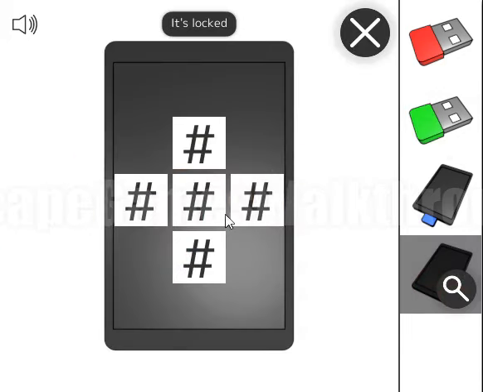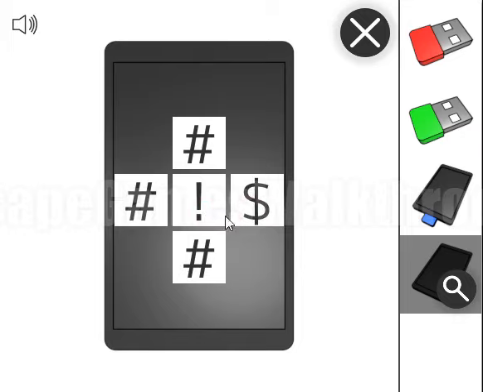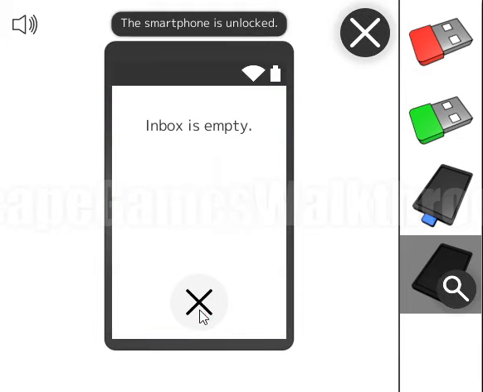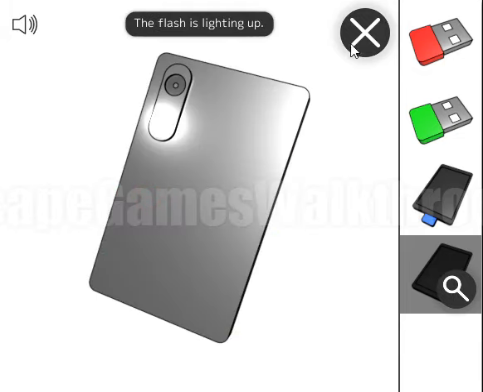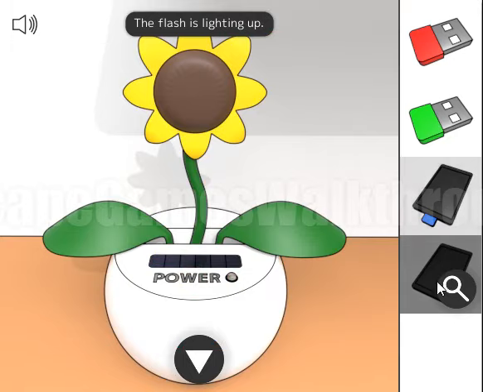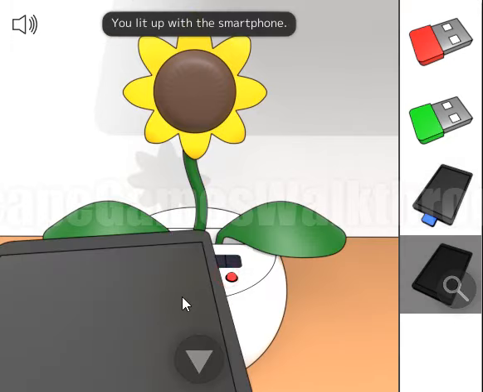Here to unlock this smartphone. So in the center we have an exclamation sign. Here we have a dollar sign. Here is a grid. On the top it's ampersand, and on the bottom it's question mark. So we have unlocked it. There is no email. Now we can turn on the flashlight and use it to charge these solar batteries.